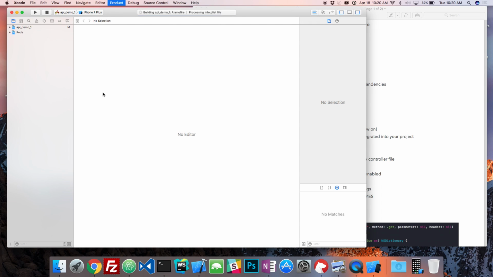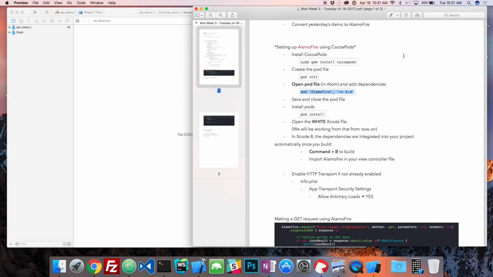All right, so Command B, and look at on top it says building API demo 1, and it went by really quickly, but in the beginning it said build Alamofire. Right, so now if you open this drop down, you should see, well, it's not there, but if you do the Command B, before you would have to link a bunch of things, but Xcode 8, once you install it via CocoaPods, all you need to do is just build the project and it just integrates with your thing automatically.